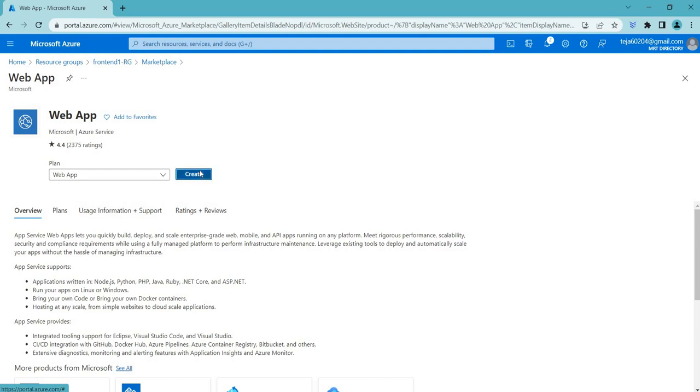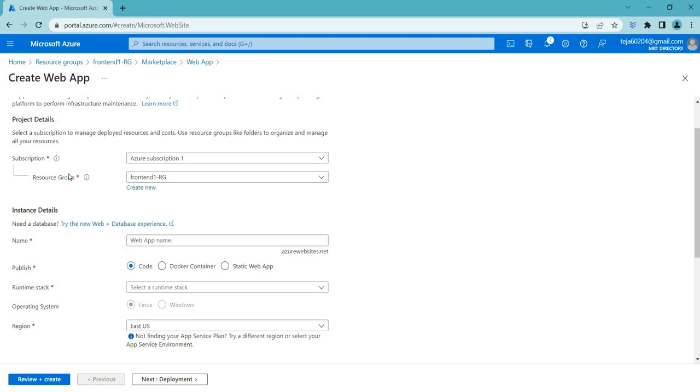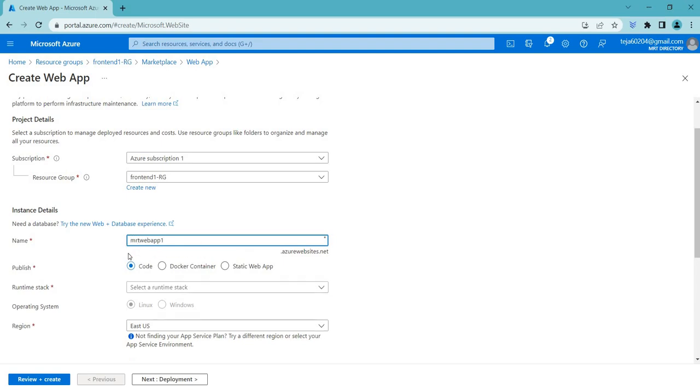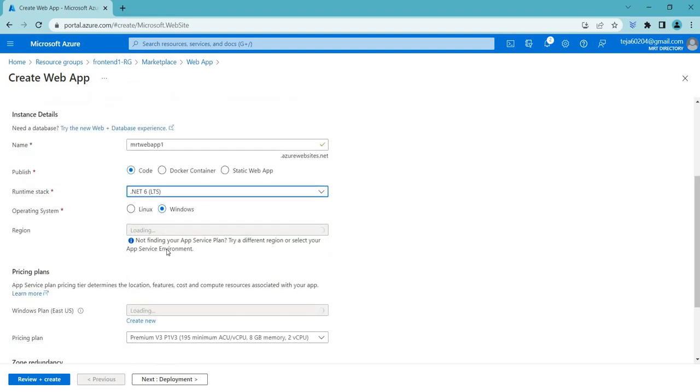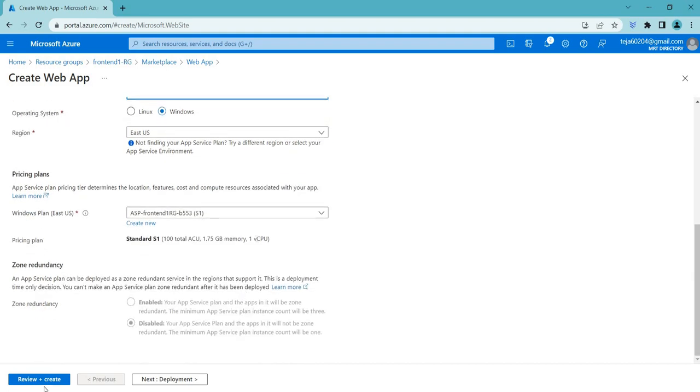So click create. It's Azure subscription 1 and resource group. Since this is the first one, it's resource group 1. Coming to the web app name, it should be unique. If we add web app 1, you can see the app name is not available. So usually I'll use something random, which is my name, MRT. And coming to the code, I'll be using .NET 6. Let's wait for it. There you go, it's done. You just need to review and create it. So that is how we can create your web app.